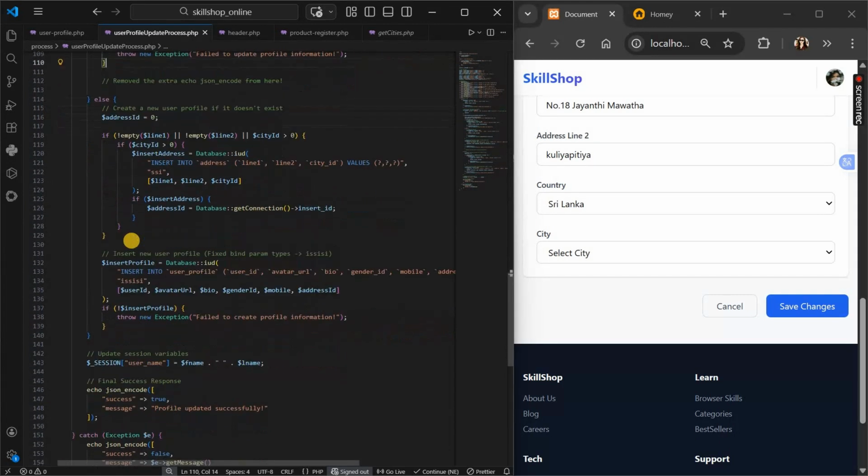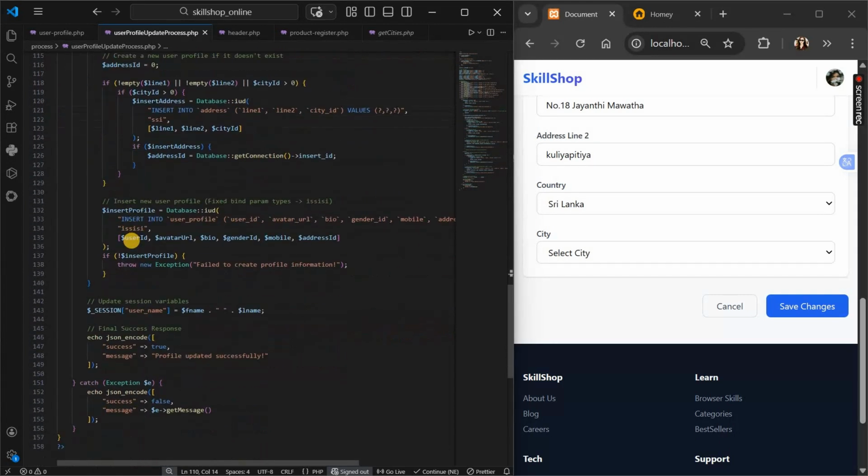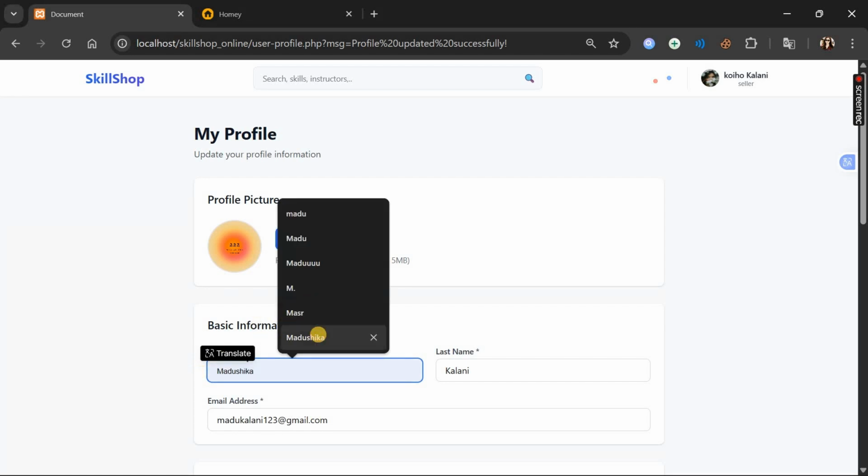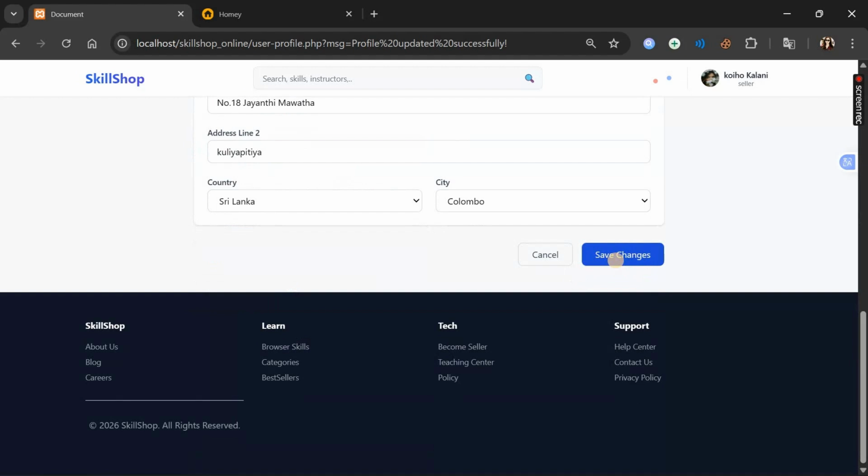Upon success, we update $_SESSION username. This ensures the name displayed in the website header updates immediately without the user having to log out and back in. Now I turn back to my web page and I change my first name. Then I click Save Changes. You can see in my header my name was changed.